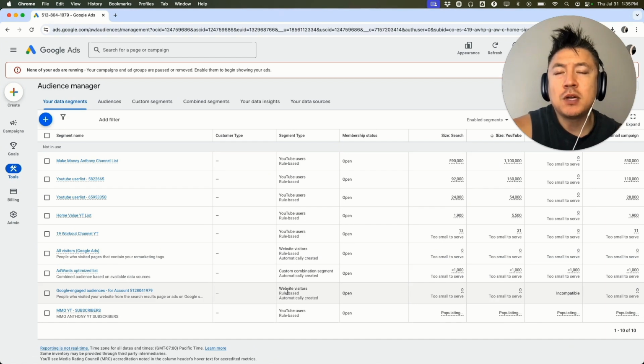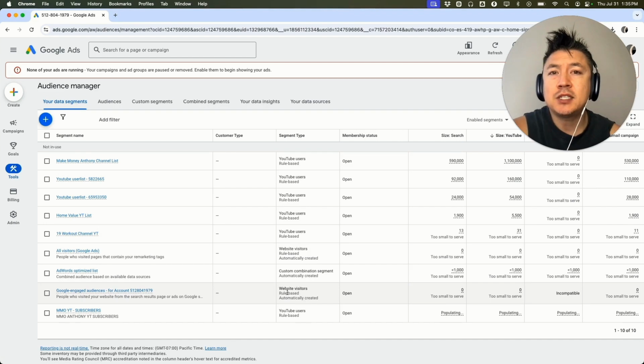So there you have it, guys. If you're wondering how to delete or remove a custom audience in your Google Ads account, that's the easiest way I know how to do it.